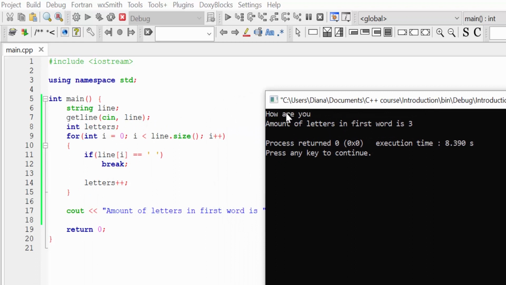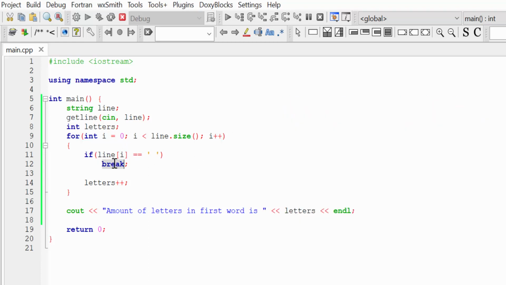We started our loop and in each iteration we counted the amount of letters. So we counted the amount of letters in the word how, and then when we reached a space, we entered this condition, we saw the word break, and our loop is now finished. No matter that the loop condition is still true, and we still have several iterations. So use this word break if you want to exit your loop earlier, depending on some condition. You can use it for the loops for, while and do while, and also for the statement switch we are going to discuss in the next lesson.